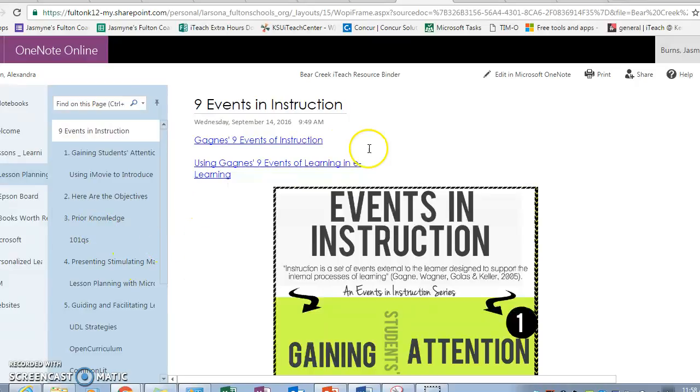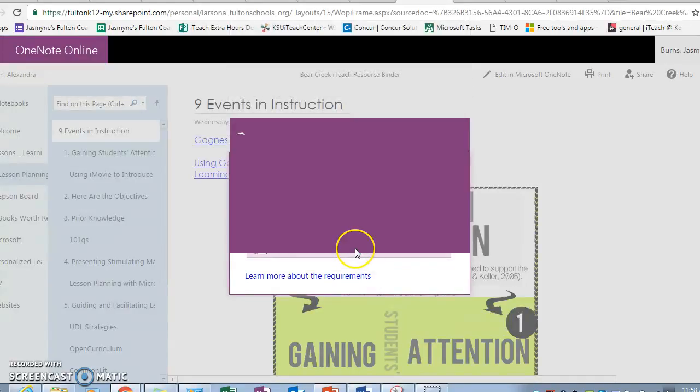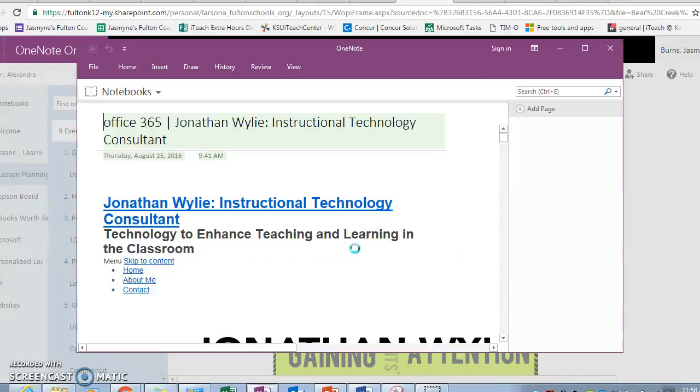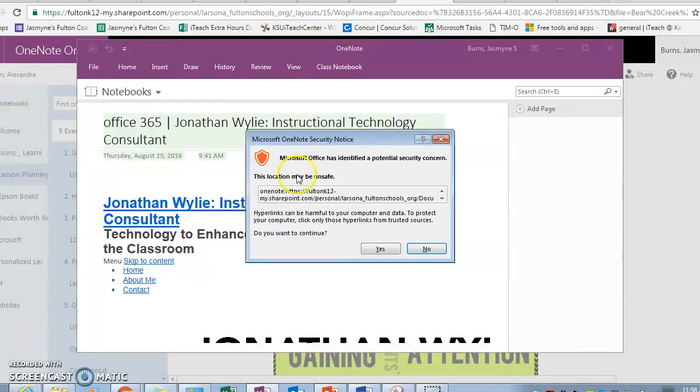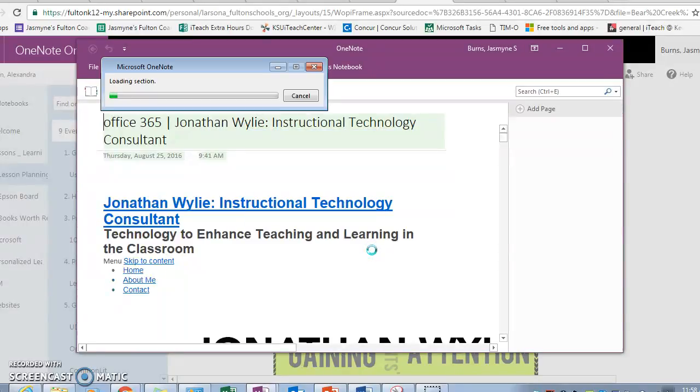I can show you. If I want to go to the desktop version from here, I click this Edit in Microsoft OneNote, and I like the desktop version better because you have more functionality within that. I always like to say remember my choice, because that way I don't have to do that every single time. And then I launch the application. It's going to automatically open OneNote for me, and it's going to take a minute to load simply because I have a lot of information. If you see this with this shield, go ahead and click yes. Fulton County gave us this stuff so we can use it.